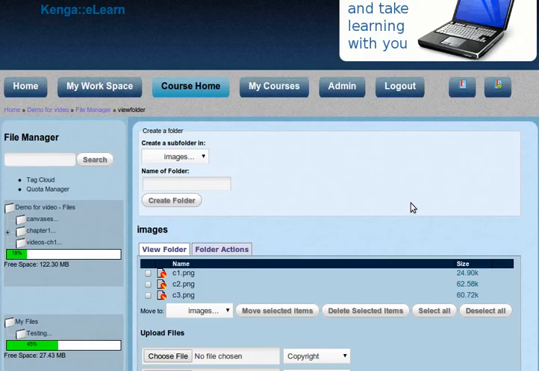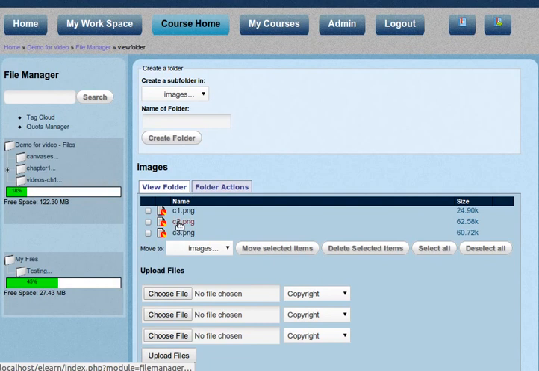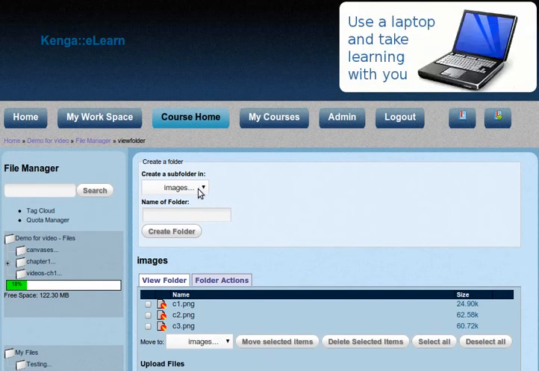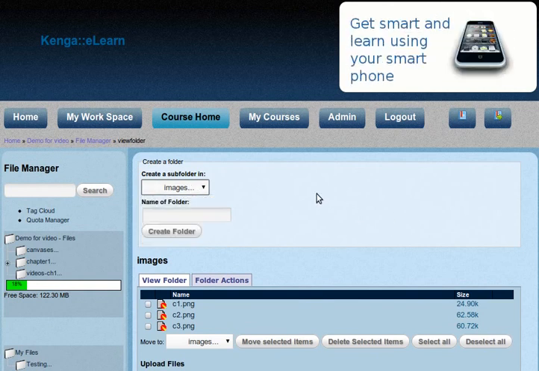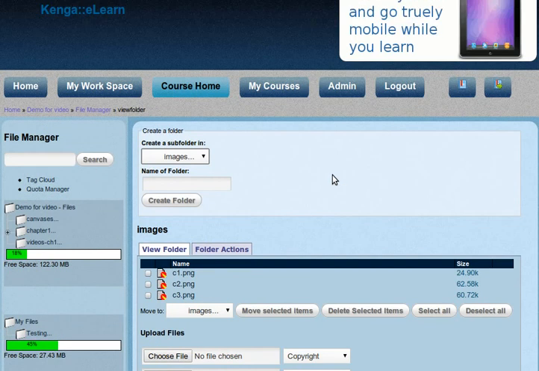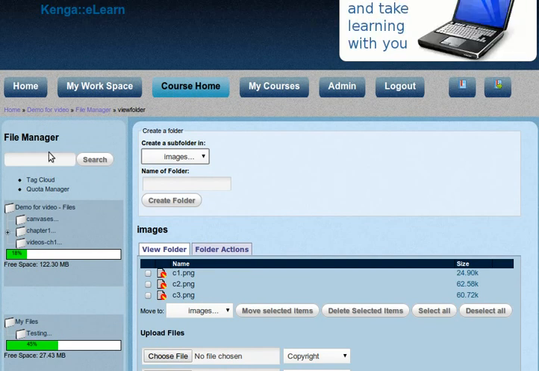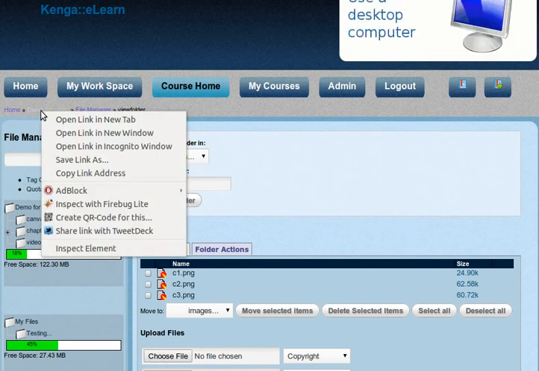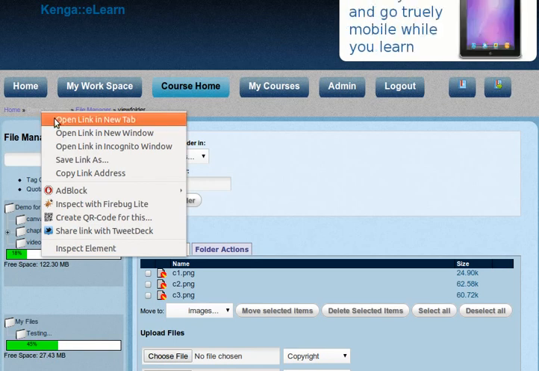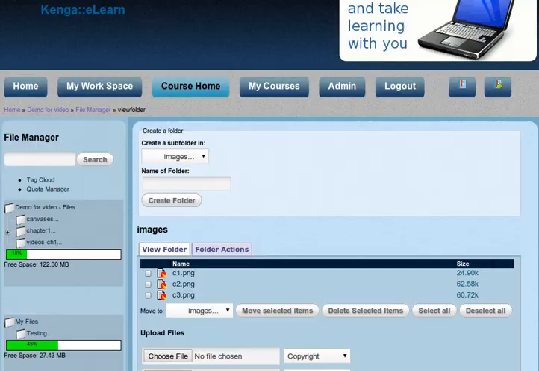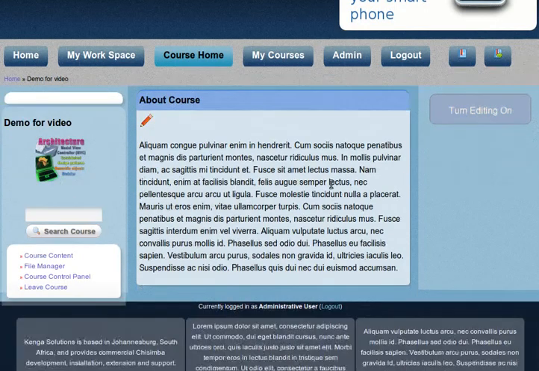Okay, I'm going to show you now how to use the files that we just uploaded. You remember those C1, C2, and C3 we just uploaded. They're in the images directory of chapter 1. So what I'm going to do first is go back to my course, and instead of going out of File Manager completely, I'm just going to open, using the breadcrumbs, the course page in a new tab. And you can see there I am now.